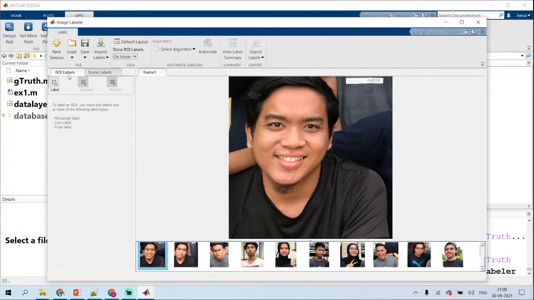If you have different background scenes, then you could also have a scene label. That will also give you a classification on the background.